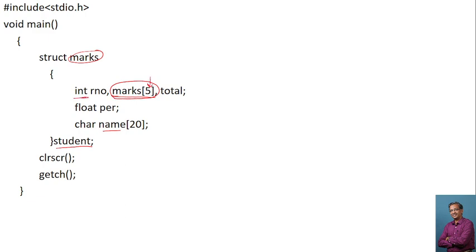Clear screen is given, getch is given. For this clrscr and getch I am not using conio.h, because you have to save this program with the extension .c. If you save this program with .c, the clear screen function will be taken from stdio.h, so there is no need to add conio.h, the console input output header file.